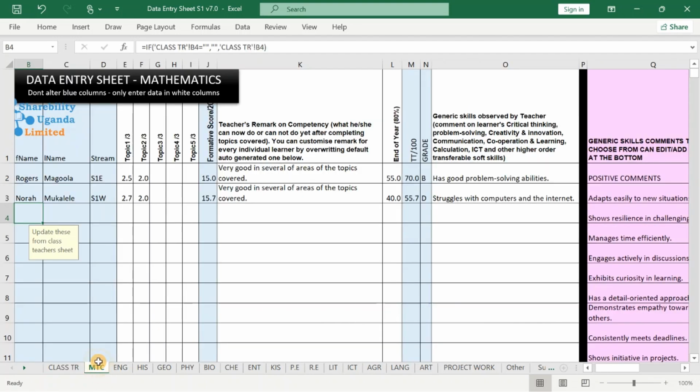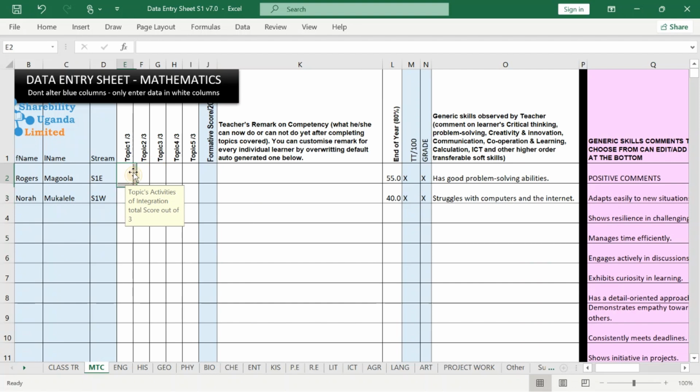Now, when you go to the marks, I'm showing you for mathematics. When I'm here on mathematics, the names have already come, and I already have the topics here. So I can remove these marks. Now, when I remove the marks for coursework, you realize it has given me a total grade of X because it can't grade a learner without coursework.